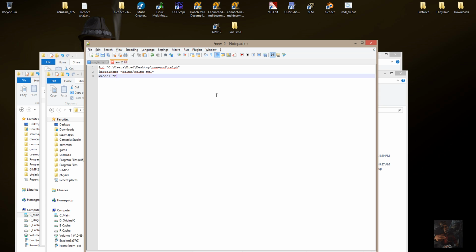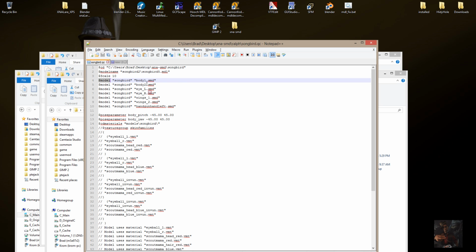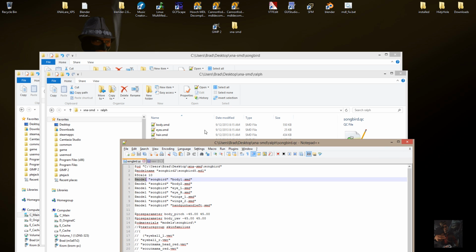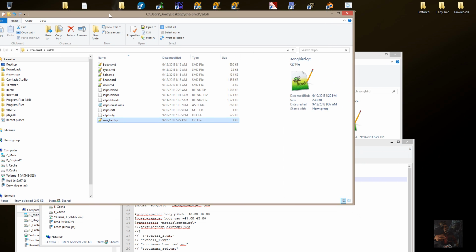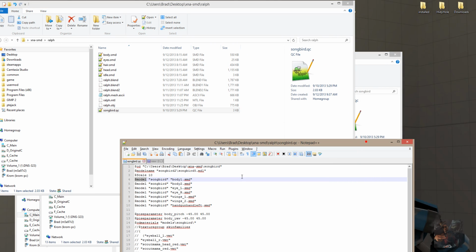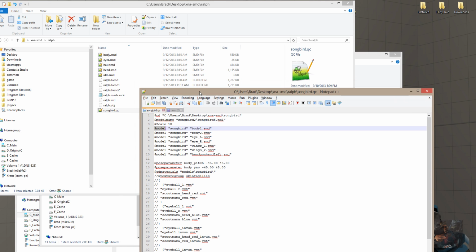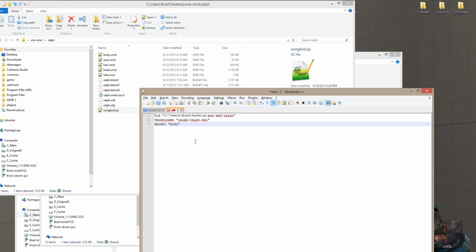And body, and this is the actual name of the SMD that we're going to use. So I need this opened so that I can see the name of model, body, and it's going to be body.smd.